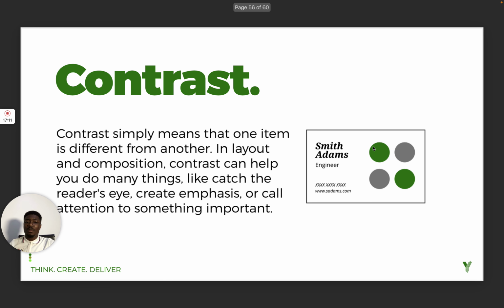Now, I want to talk about contrast when it comes to layout. You must understand that contrast simply means that one item is different from another. In layout and composition, contrast can help you do many things, like catch the reader's eye, create emphasis, or call attention to something important. So, for example, if I want the name to be more pronounced, I can make it big, make it more emphasized, right? But it shouldn't distract other elements. Notice when I was talking about contrast, I said a bit of that. It shouldn't distract other elements.